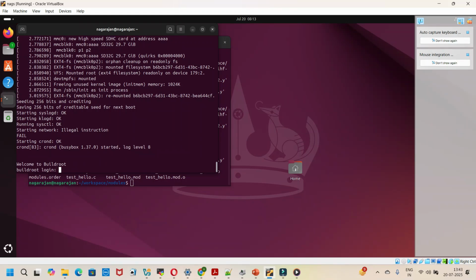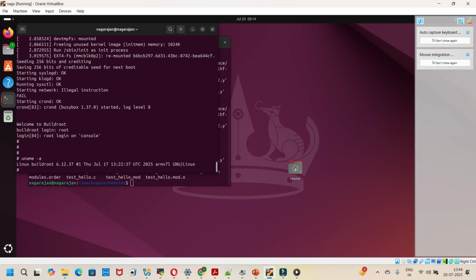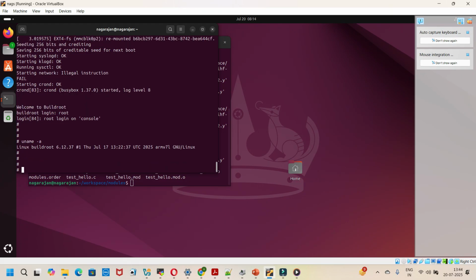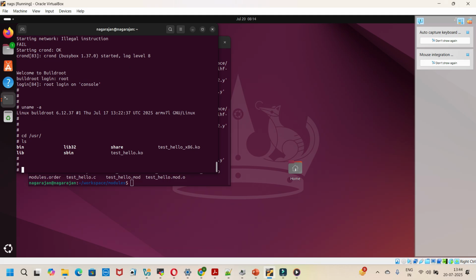Here I have booted my Raspberry Pi machine and I have already flashed my kernel version into the target, which is 6.1.237. This is the kernel image which I have cross compiled for Raspberry Pi ARM architecture, and also I have copied my module test_hello.ko into the user directory. To insert our test_hello.ko module, I'm using the insmod command now. Since I am already in root user mode, no need to give sudo over here. So you can just give test_hello.ko.